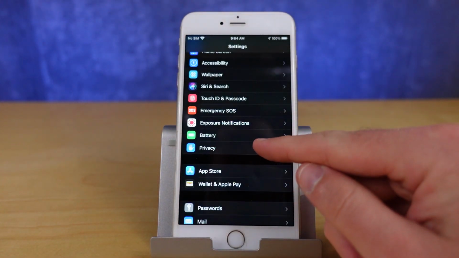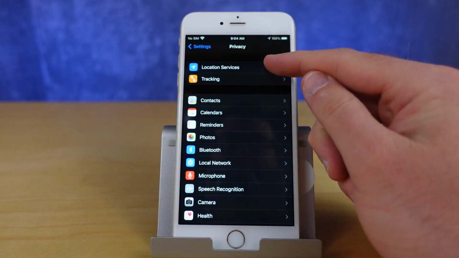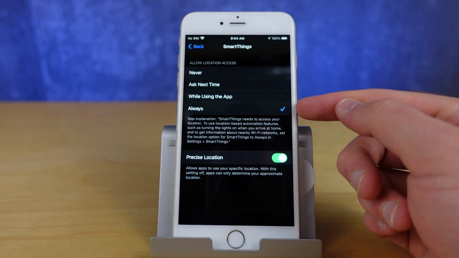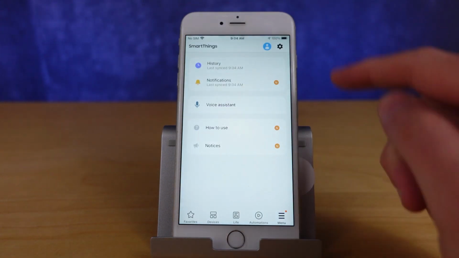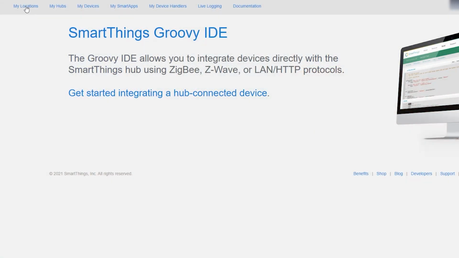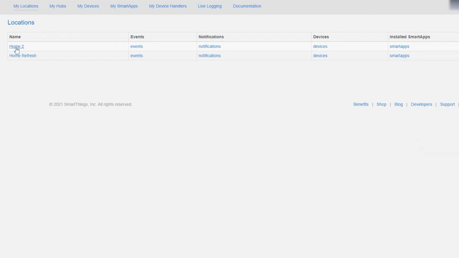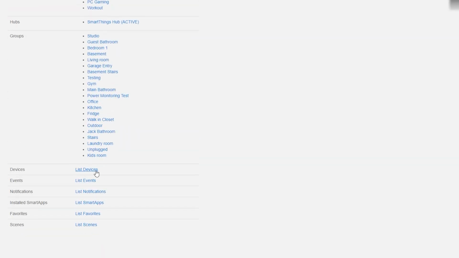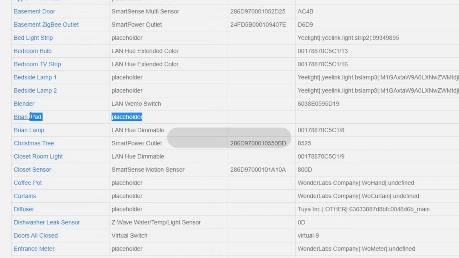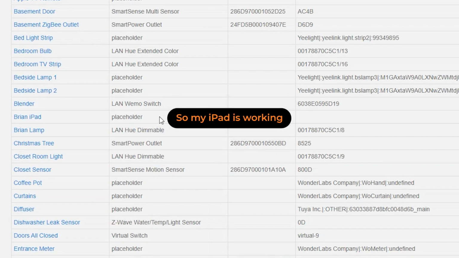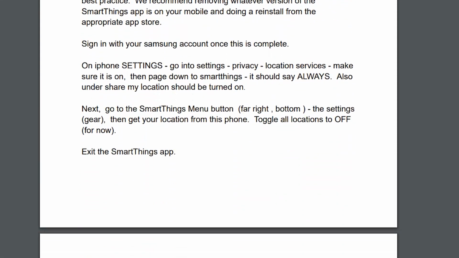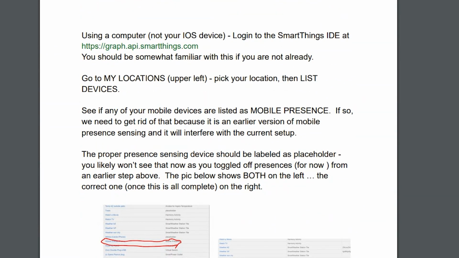For a little bit now, iPhone users have struggled more with presence sensing with SmartThings, and there are a number of things that you can check, including your own privacy settings on the iPhone to make sure that your SmartThings app always has the ability to check your location. Plus, you have to make sure that in SmartThings, you have turned on the ability to get location from your phone. But inside of the IDE, we can go to My Locations and then choose to list our devices. And if you're seeing any of your mobile devices listed as mobile presence instead of a placeholder type of device, well, then you have a problem. And I'm going to refer you to a great guide that has been put together to fix this issue. That link is down below.